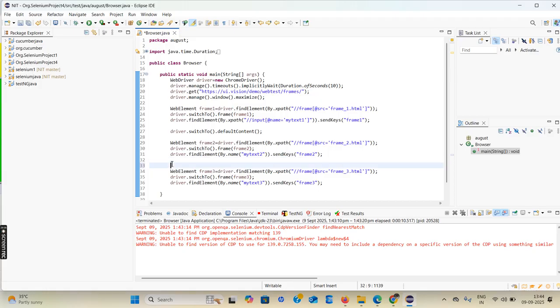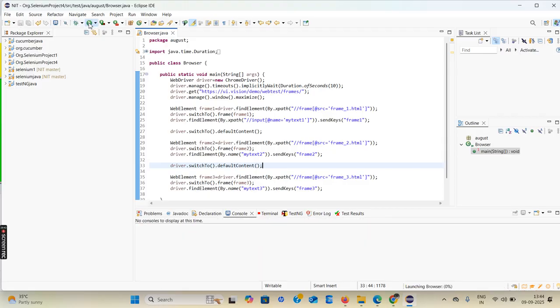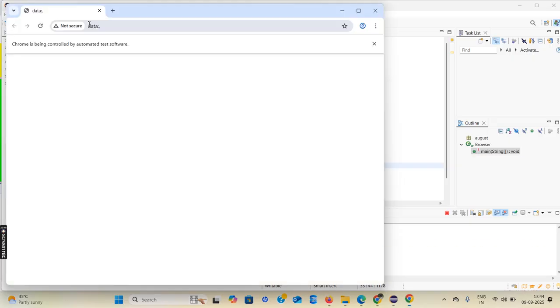So see here, it is possible. Now apply. Will frame 1, frame 2, and frame 3 be executed or not? We can check through this URL.